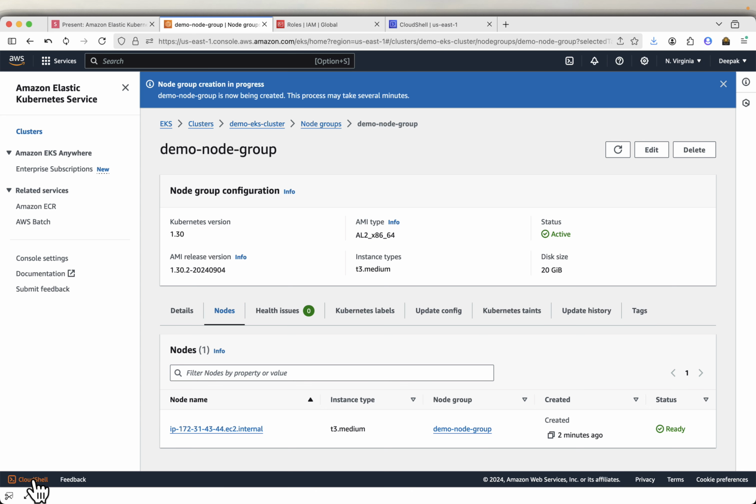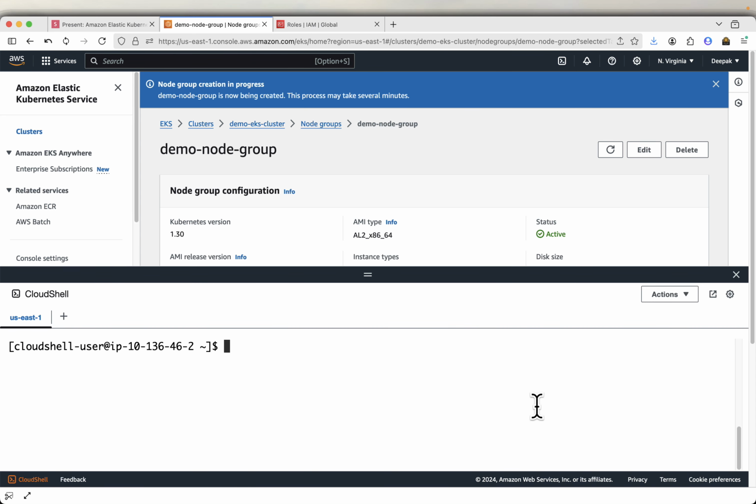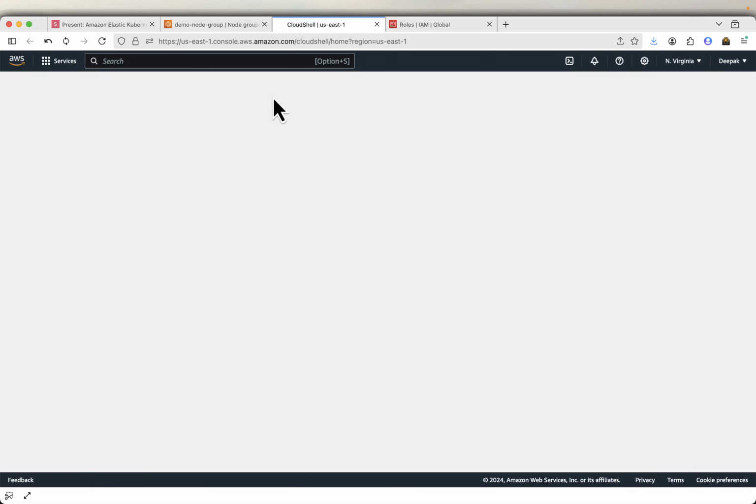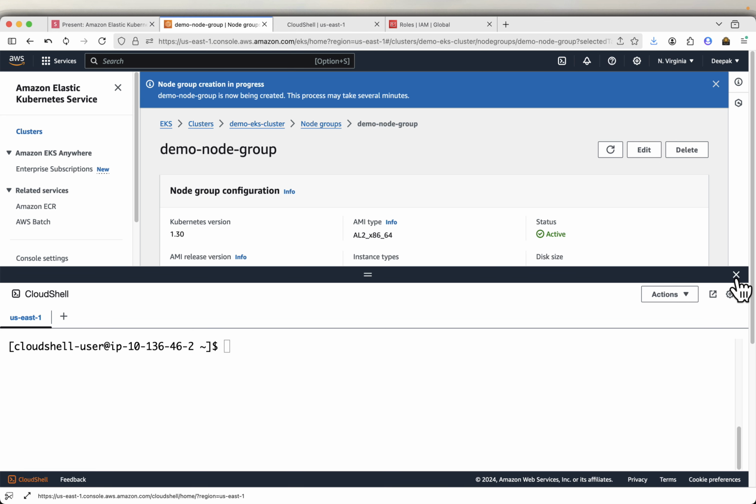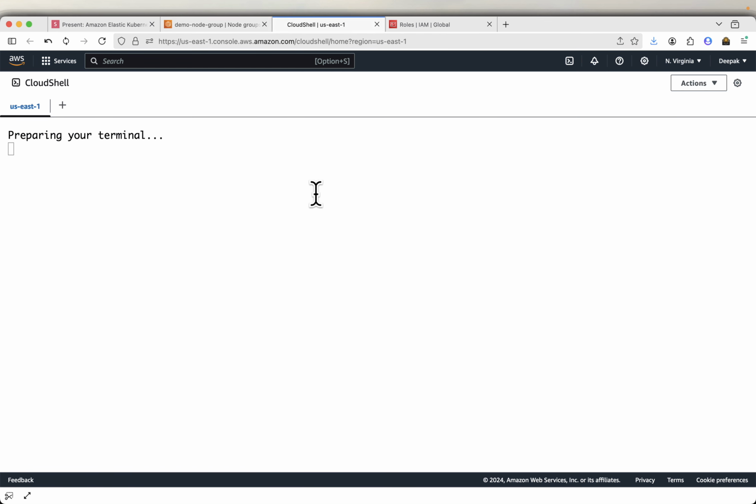So I'll click Cloud Shell. Okay, so once you see something like this, you can click here to open this in a new full tab window, and I will close this so that I have more space to work with. Okay.